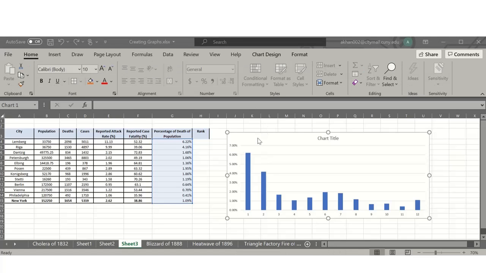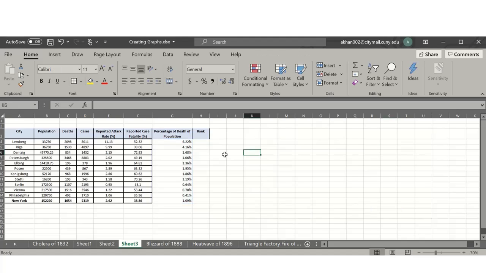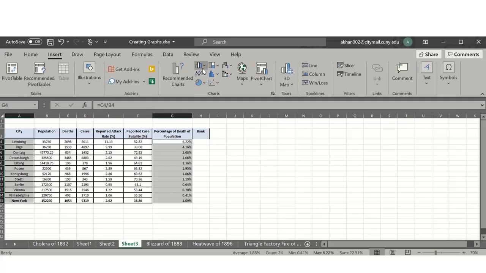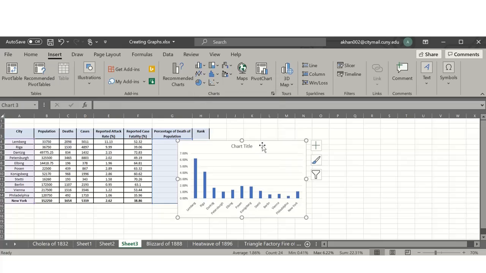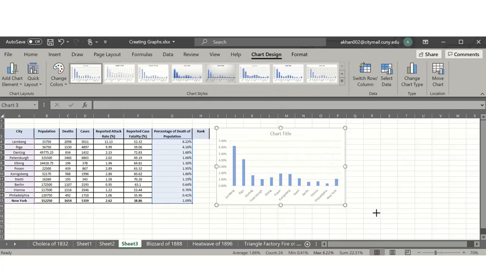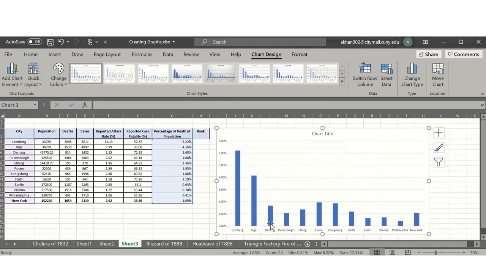The way we do that is, let me delete this. We want to highlight the cities, holding Control if you have a Windows, or holding Command if you have a Mac. Highlight the population as well, and then insert the bar graph, the first one. Now you have all the cities labeled, and it looks nice. You know which percentage is for which city.